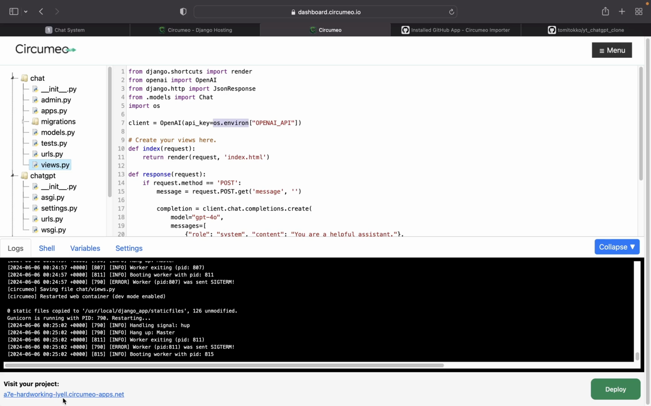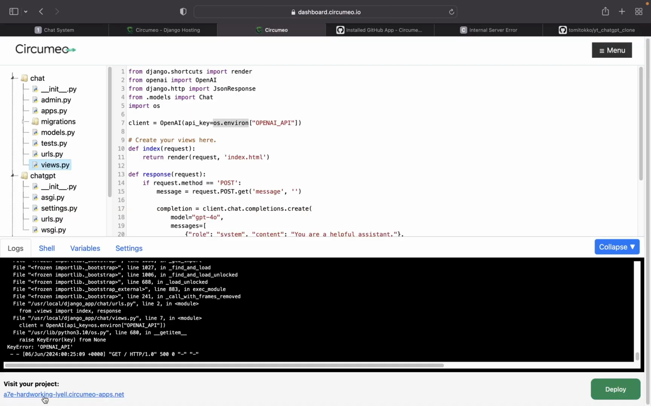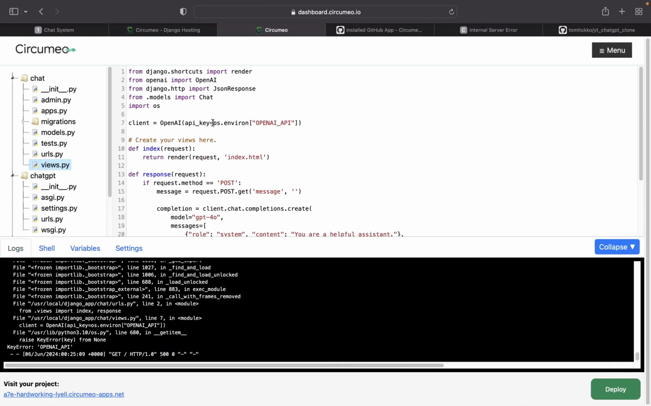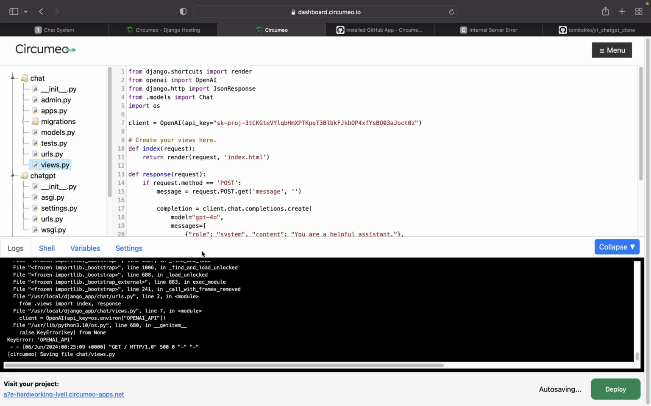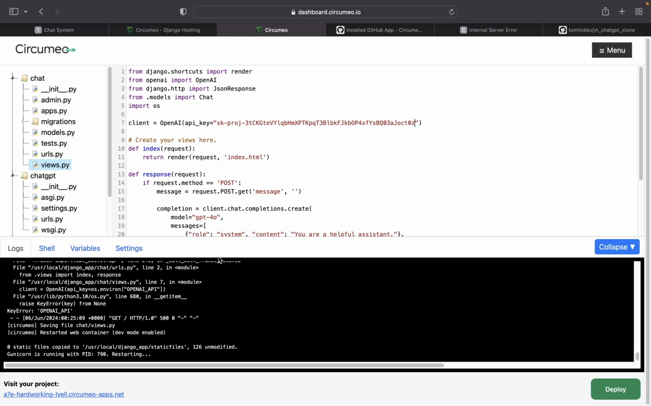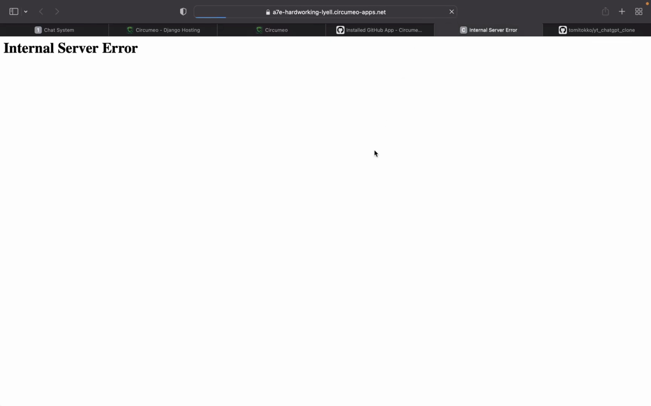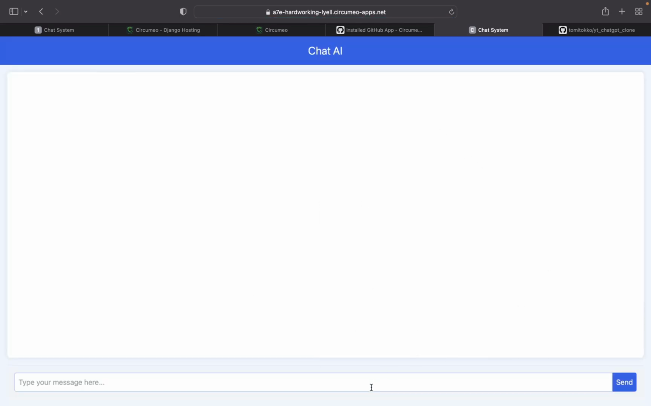If I try to run this, let's see, it says internal server error. Right here is the actual URL for this, and the reason why is the key error OpenAI. What we can do is copy the key directly if we don't want to use an environment variable, although it is advisable to use environment variables, but copying it directly will definitely work. So let's save this, and let's see. Now if we come back in here and hit refresh, as you can see, this successfully works.